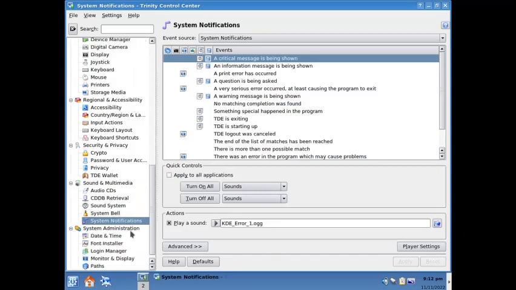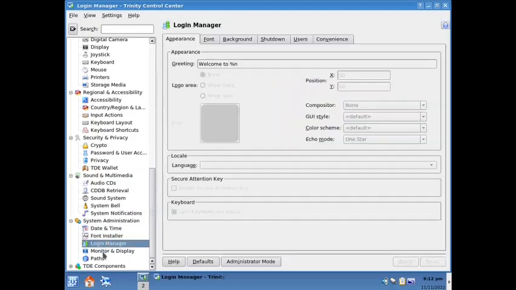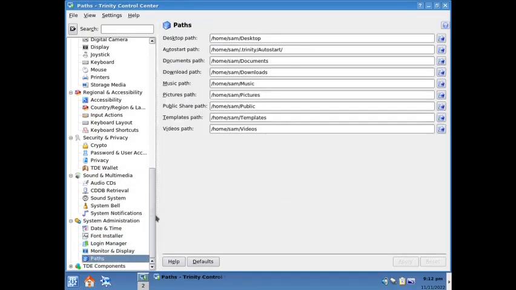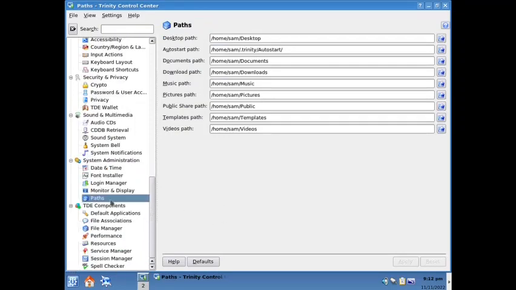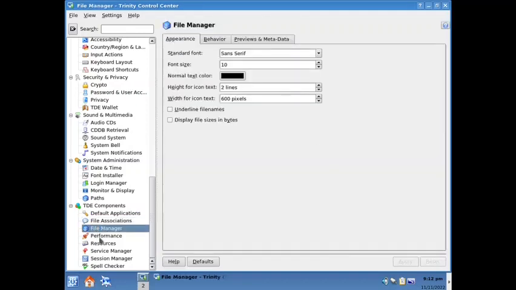Then there is this system administration setting where you can do the setting for date and time, font installation, login manager, monitor and display, and the path, execution paths for the different applications. And finally, there are these TDE components like default application. You can change the default application for the messenger, terminal emulator, web browser, file manager, embedded text editor. So here you can do all those things.